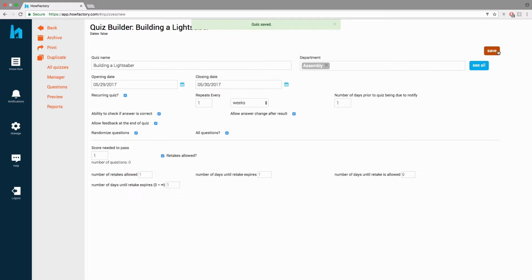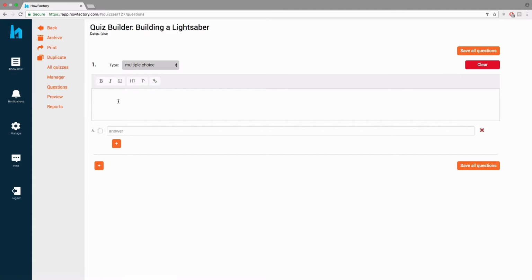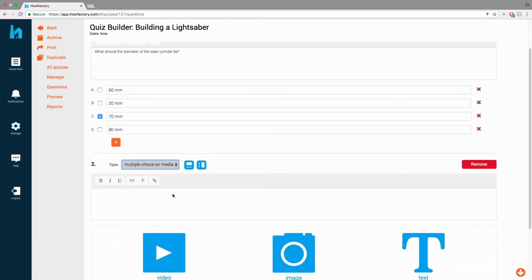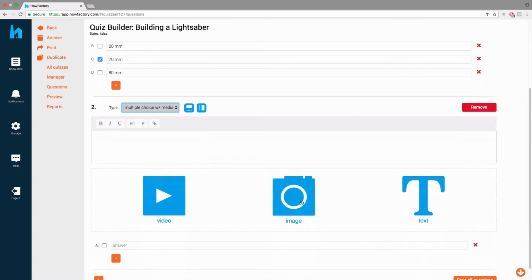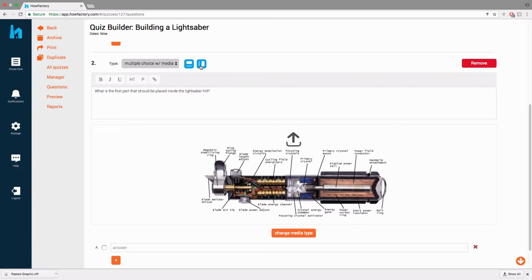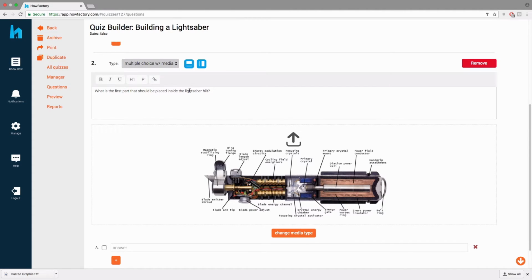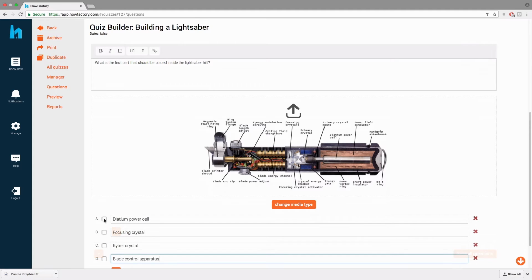After pressing Save, the secondary sidebar will give more options. Next, you will want to enter your questions by clicking Questions in the secondary sidebar. To choose different types of question layouts, use the drop-down next to Type. Multiple choice is a normal quiz question with all text questions and answers. Multiple choice media allows you to add a form of media along with the question. You can change the layout from side to side to up and down by clicking the icons next to the type of question.